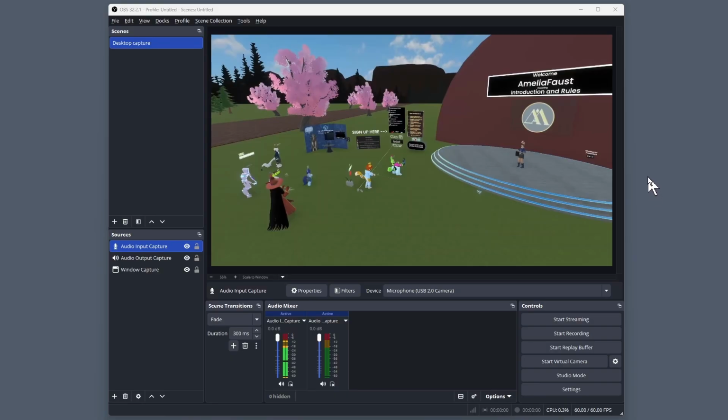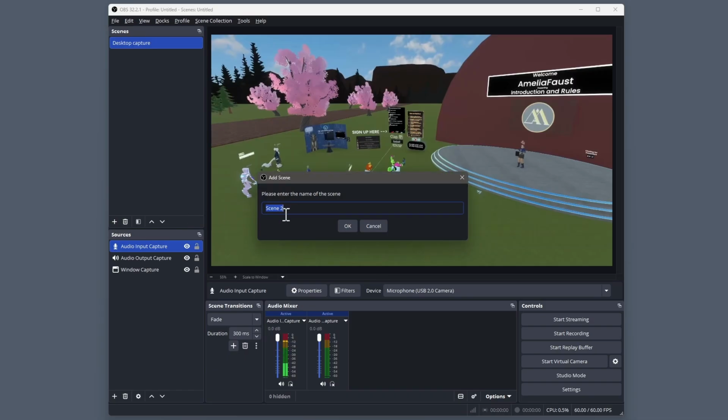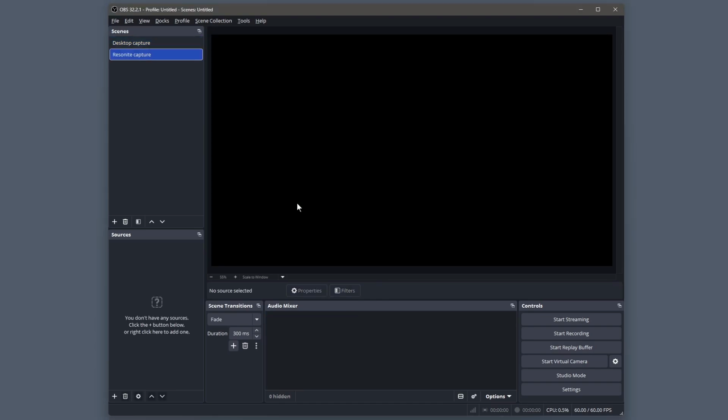All right, let's create a scene. So I'm going to go down to this plus sign, and now I'm going to call this one Resonite Capture. You can call these whatever you want, of course. All right, we have an empty scene called Resonite Capture.